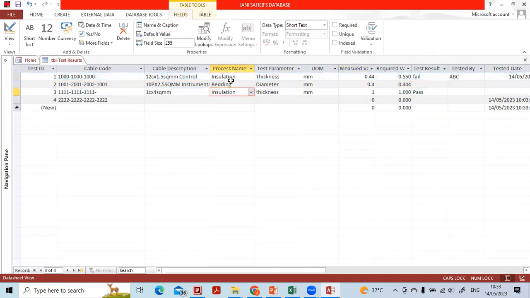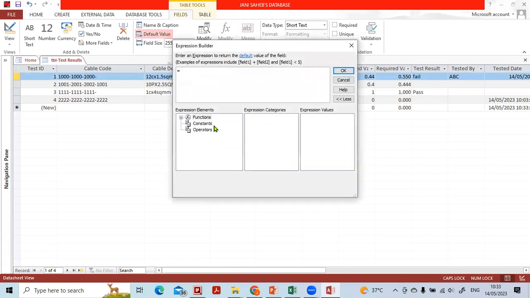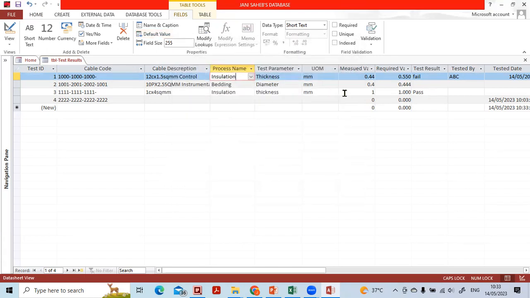Now here, for example, insulation is there. Okay, you have a drop down. Now you want a default value, say whenever you want a default value here. Okay, I will not go into it. This is a little complicated. Okay, let me leave this one now. But this is the way you can see some of the changes you can make.